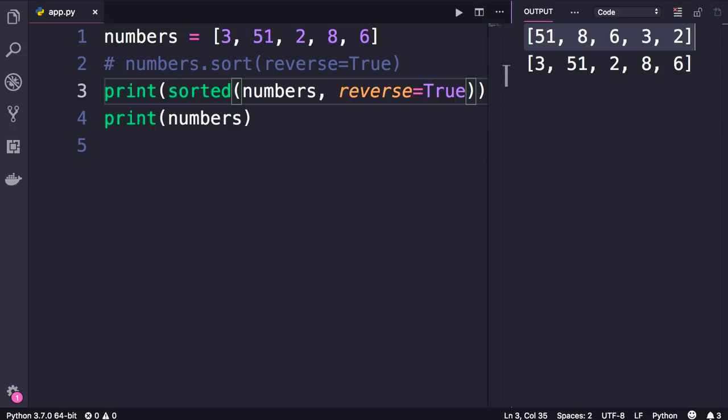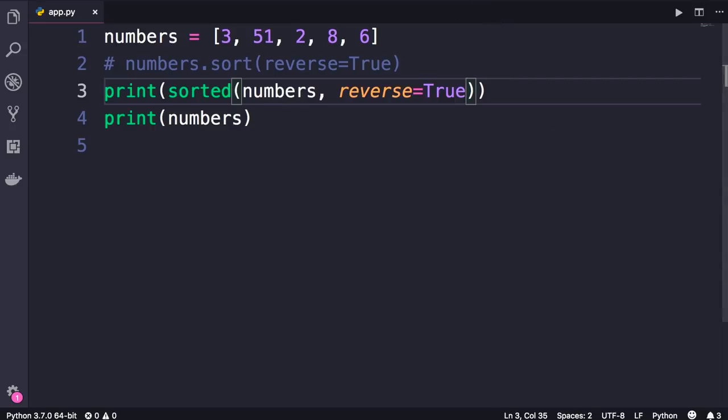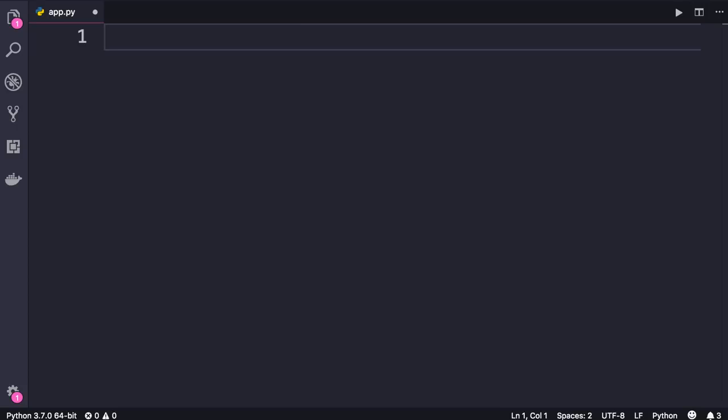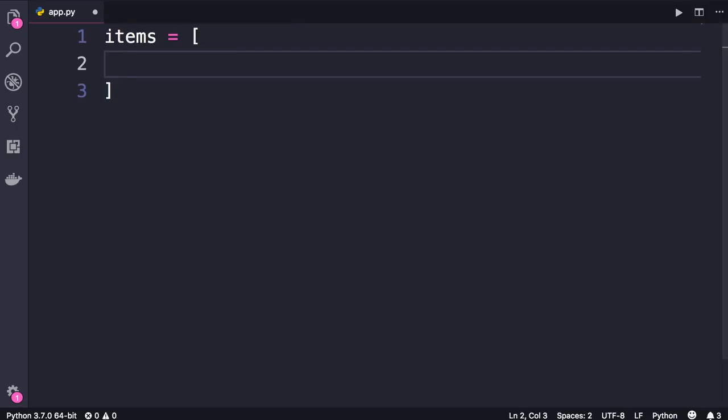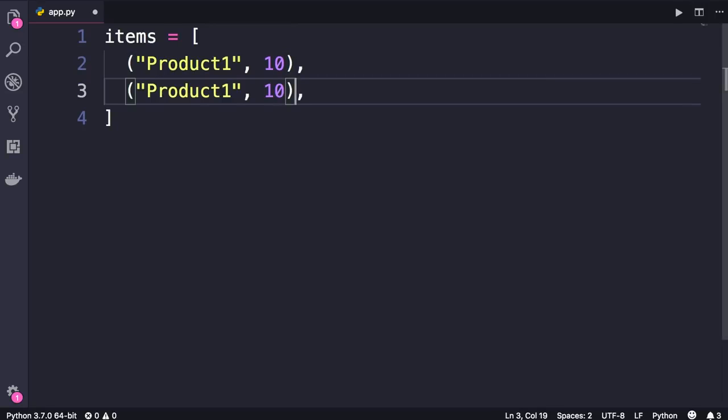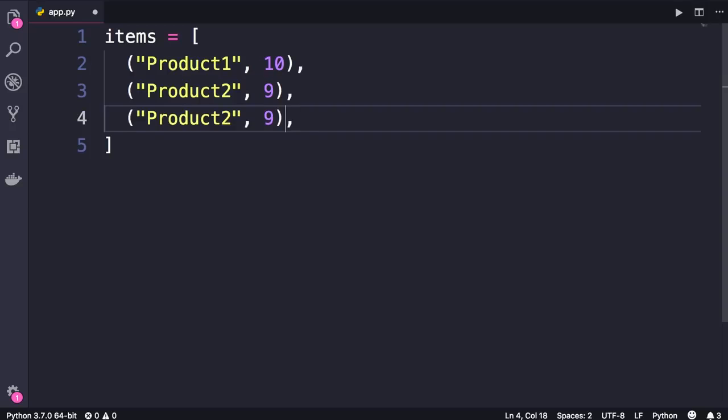For example, what if we have a list of tuples? Let me show you. So I'm going to delete everything here. Let's imagine we are building an application for processing orders, and we have this list of order items. Every item in this list is a tuple with two items. The product name, followed by the price. So here's the first item. Now let's add another item with a different price. And finally, the third item.